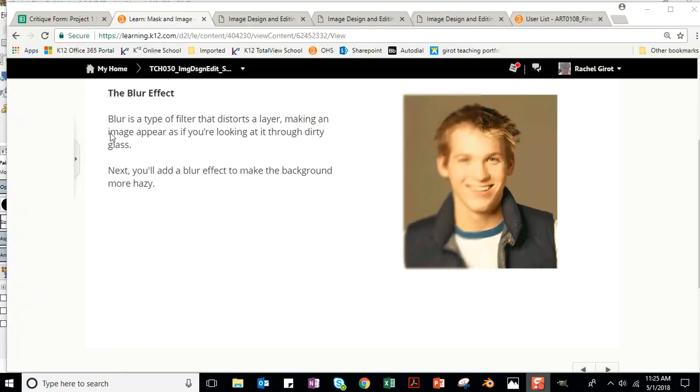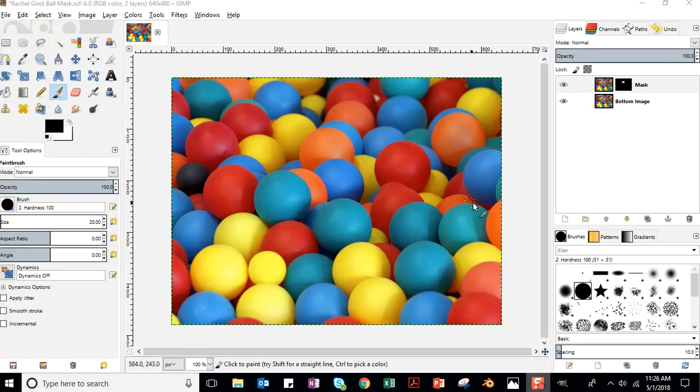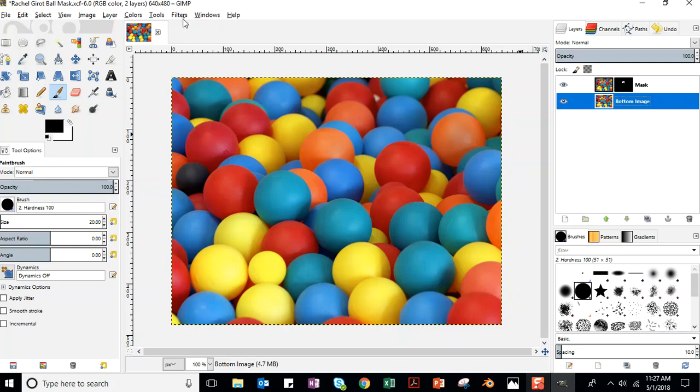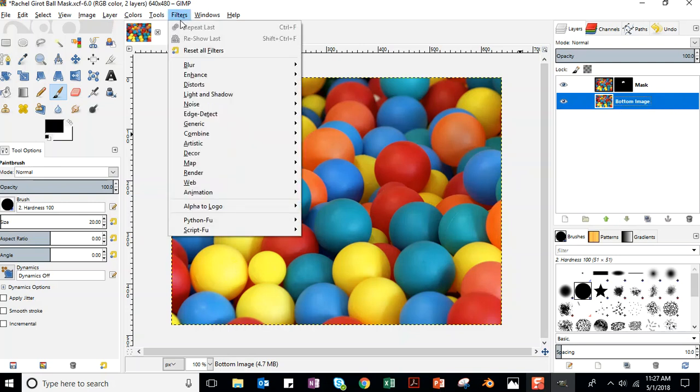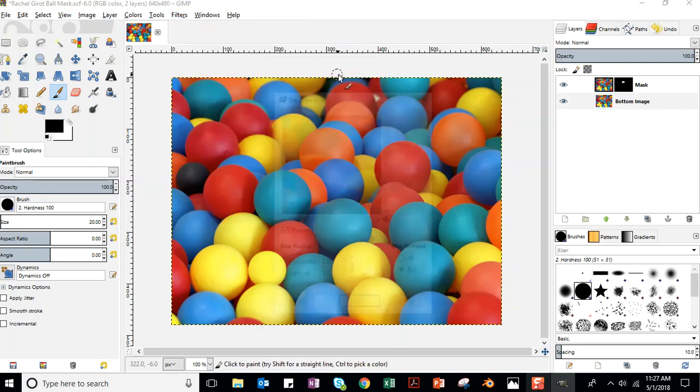The blur effect. Blur is a type of filter that distorts a layer, making an image appear as if you're looking at it through dirty glasses. Next, you'll add a blur effect to make the background more hazy. So let's make it obvious. Let's click on that bottom layer. Make sure you have it selected. We're going to change the filter to a blur. This is what we meant by blurring the background. So let's go Filters, Blur, Gaussian Blur.